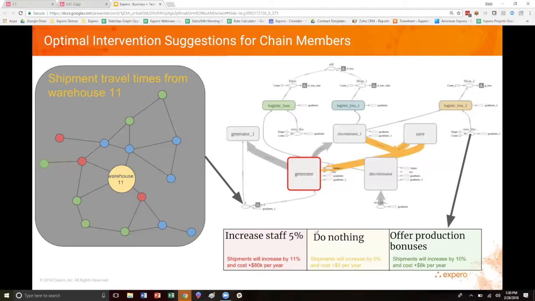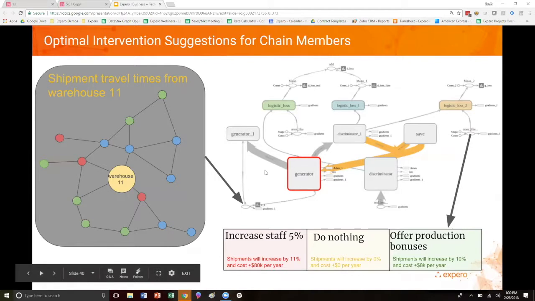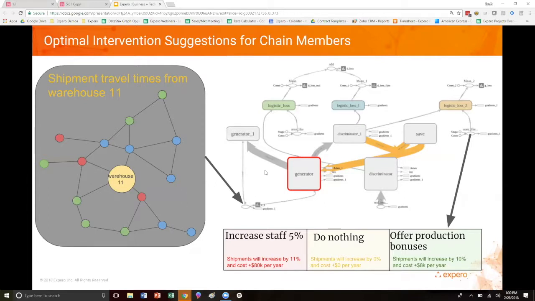So maybe those are long shipment times is what that represents. And what we suggest on the output of this intervention network is three things, scored by both cost to the company and by revenue increase for the company. So the three options are staff up. That obviously works, right? This is saying your shipments will increase by 11%, but it's going to cost you an extra $80,000 a year. Okay, so maybe that's of interest.